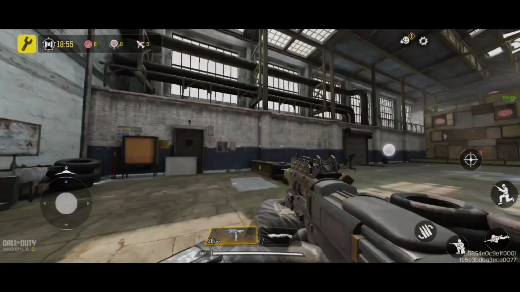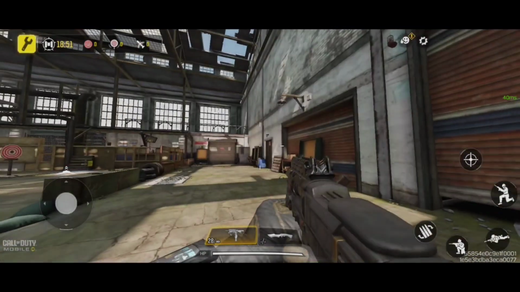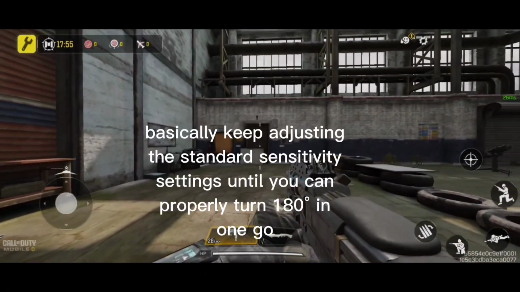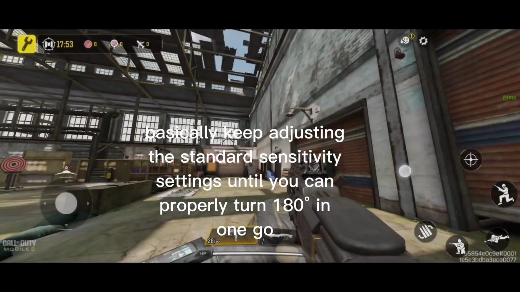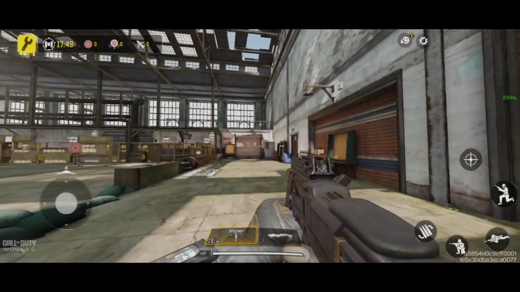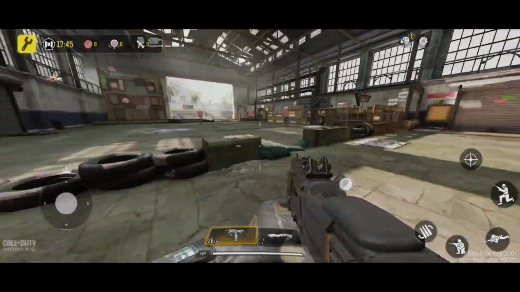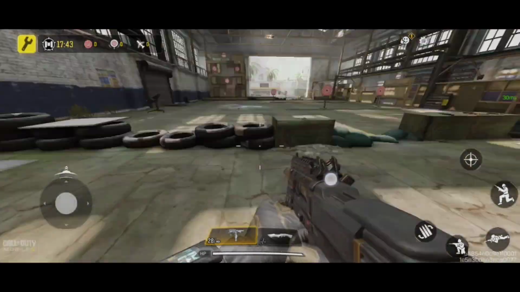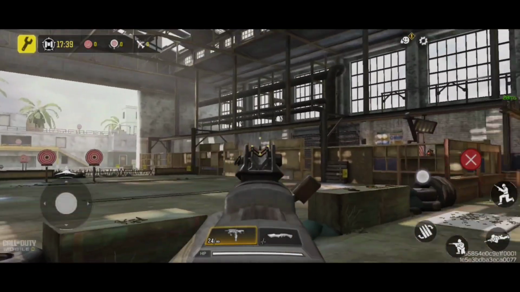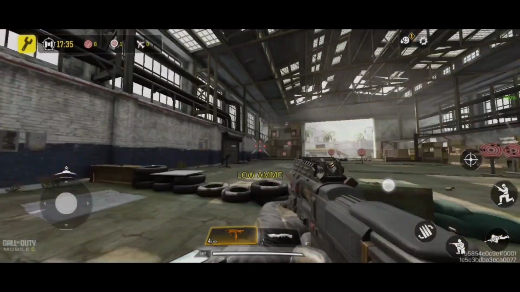So I will just turn it 180 degree and see if it properly moves. Okay, so you'll have to check it. You'll have to turn yourself 180 degree, and if it properly points in that direction, then you have found your sensitivity. Right now my sensitivity looks good. The aim is at the center. So that's how you can find your sensitivity.